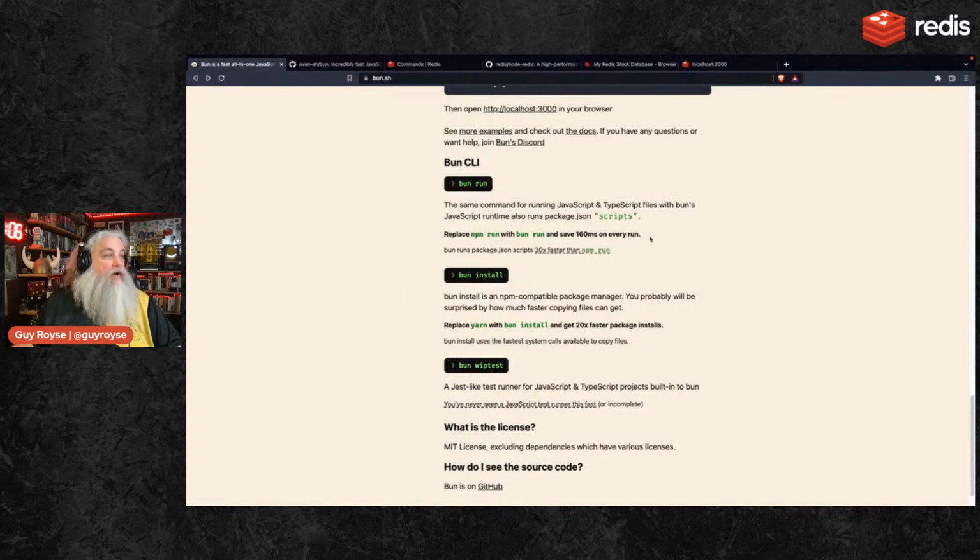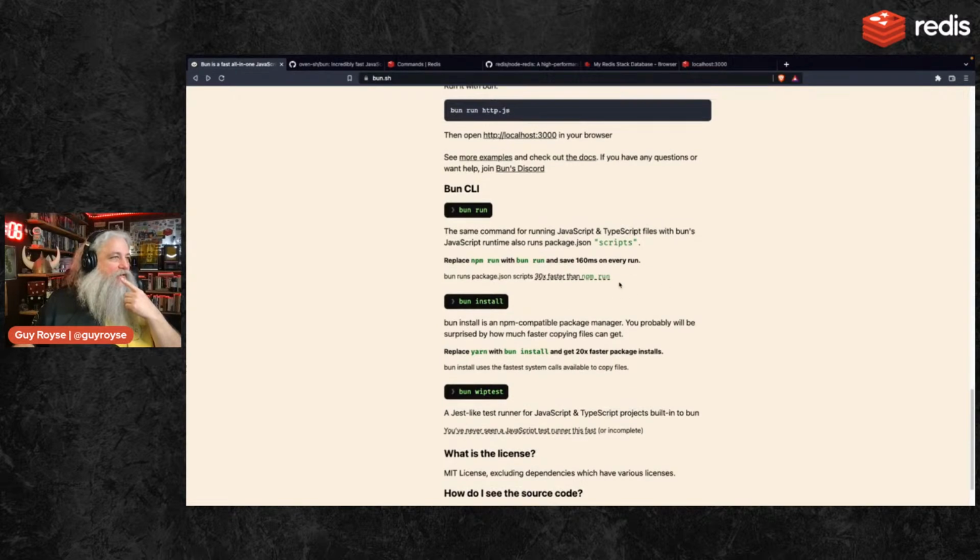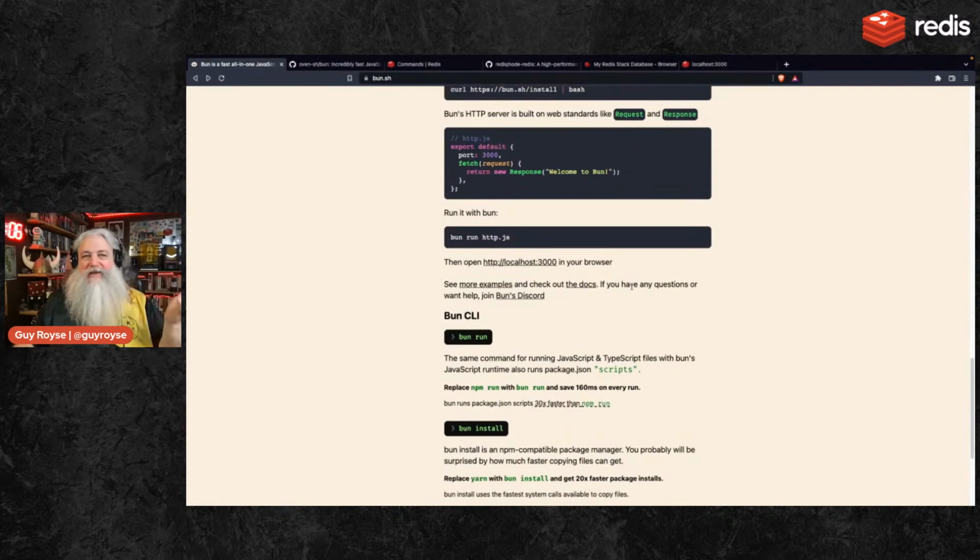Replace npm run with bun run. It's hard for me not to want to say bum run. It's like we're going to bum rush this thing. Bun install. Okay.